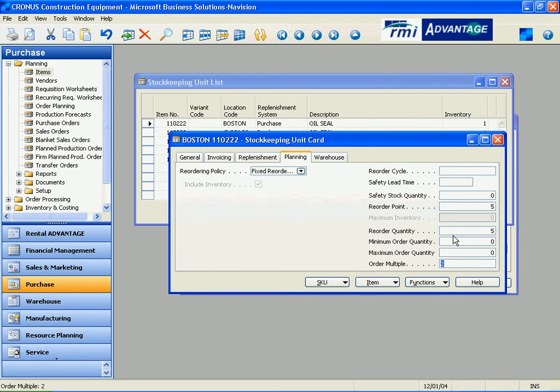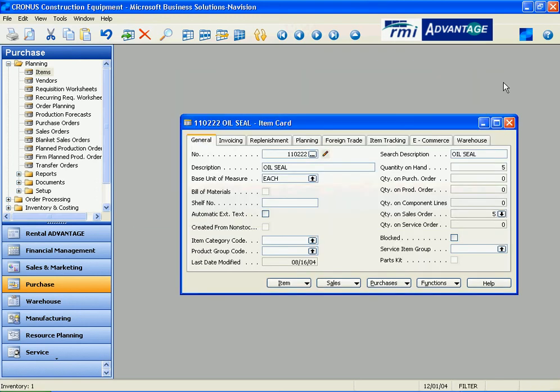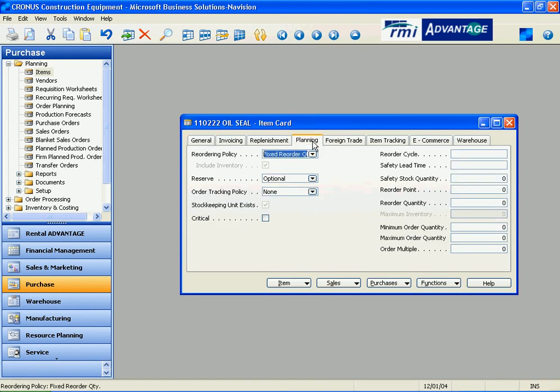So let's go back to the item card here for a second, and this is where I wanted to point out one last thing before we get to the requisition worksheet. We were looking at the item stock keeping units, right? We had the stock keeping unit for each one of these items where we determined the planning for that. If you are a no location company, meaning you don't have any locations defined in the system, you're not using locations, you would just simply enter your planning information on the item card itself, which would be on this planning tab here.